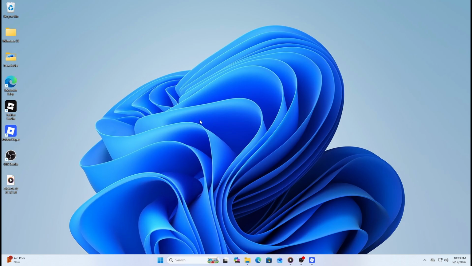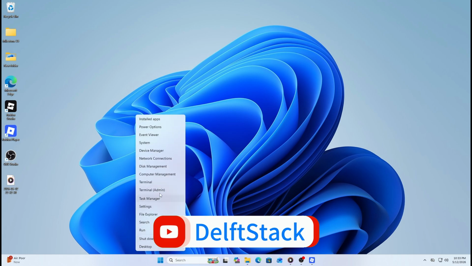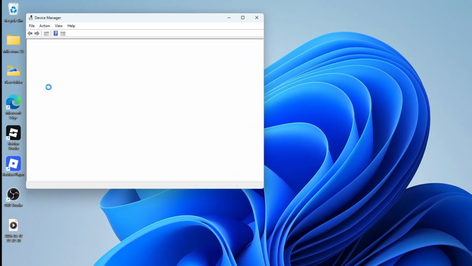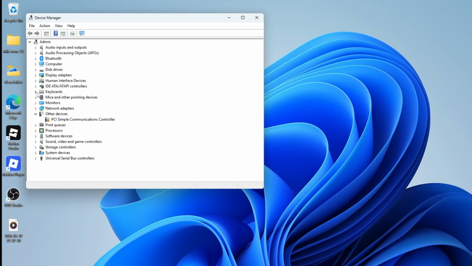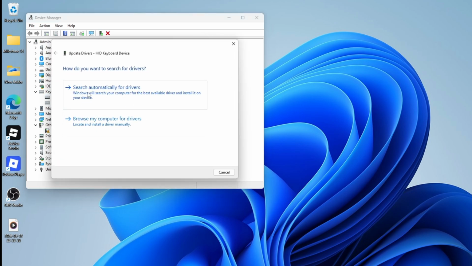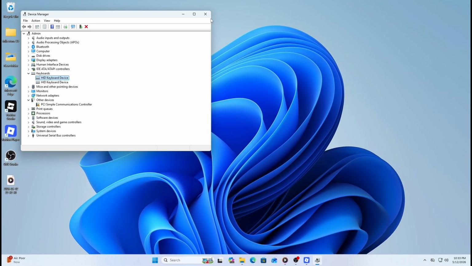If the issue continues, the next step is updating your keyboard drivers. Right-click the Start button and select Device Manager. Expand the Keyboard section, then right-click your keyboard driver and choose Update Driver. Select the option to search automatically for drivers and let Windows install any available updates.